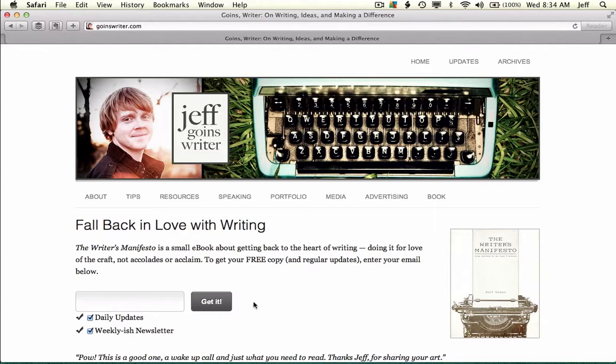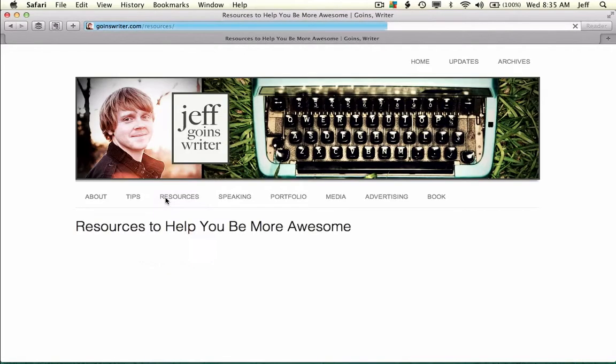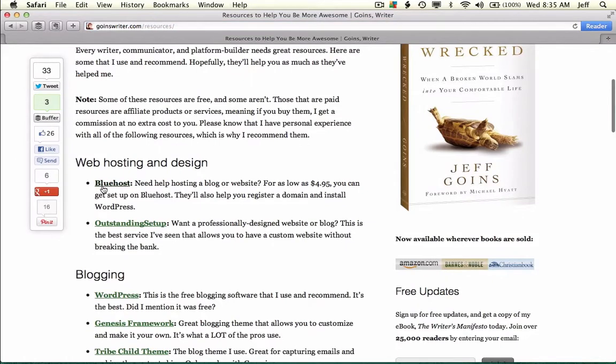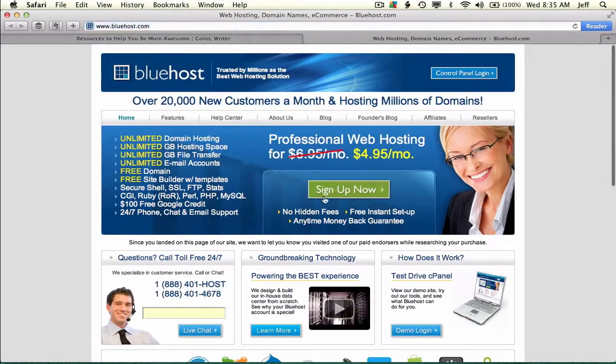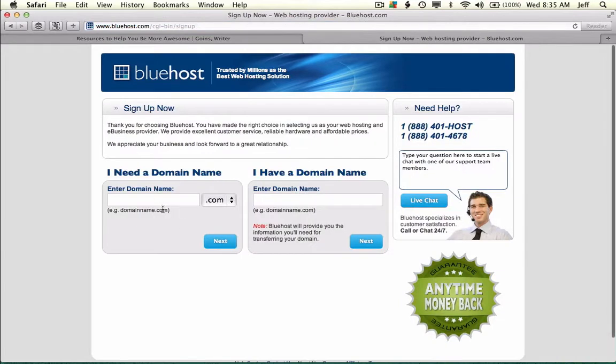So the first thing I'm going to do is go to my blog, goinswriter.com, click resources, and then scroll down to Bluehost, which is a hosting company that I recommend. Click sign up now. I'm going to enter the domain that I want. If you have a domain registered through GoDaddy or something, you can enter it here and they'll tell you how to transfer it. Otherwise, if you're just getting set up, I would recommend doing it all through the hosting company just because it's a bit easier that way.